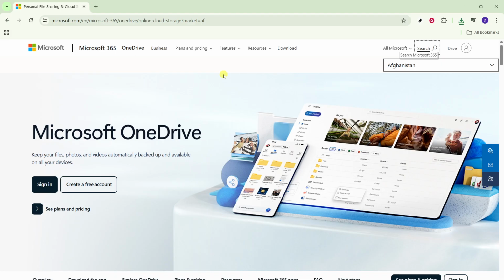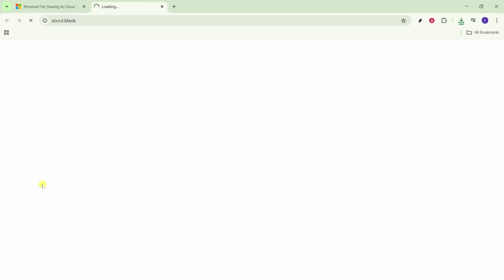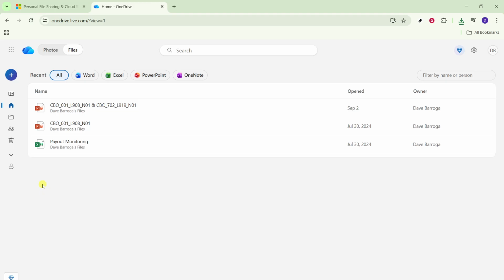Start by opening your web browser and going to the official Microsoft OneDrive website. On the landing page, click Sign In and log in with your Microsoft account. If you use a work or school account, note that your organization's policies may affect sharing options. Once you're signed in, you'll be in your OneDrive files view.